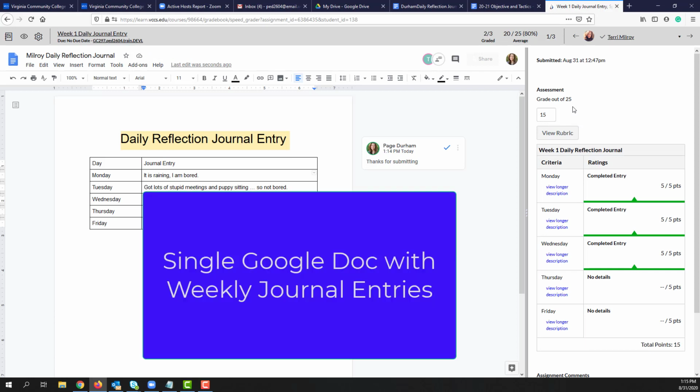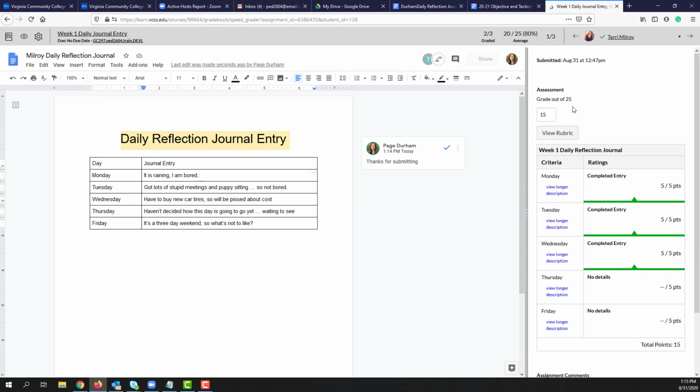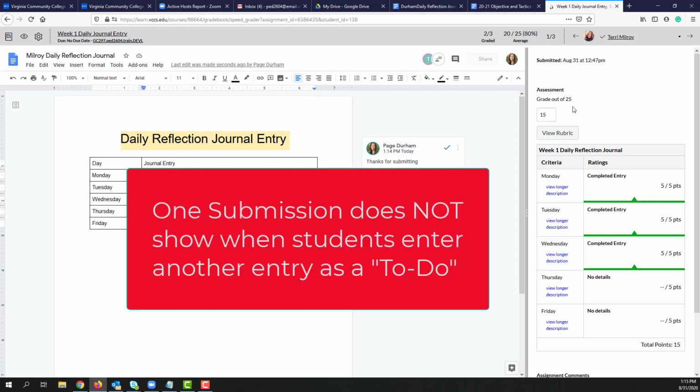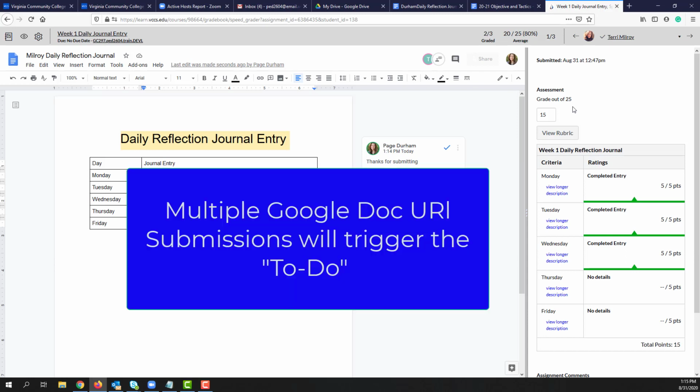So this was how to share a single Google Doc with students so that it forces a copy, and it allows you to use the rubric for daily grading and have one column in your grade book that you update each day. One thing you do need to keep in mind is if there is only one submission, this will not show up on your to-do list on your home page. So if you do want that to show up, then you need to make sure that you tell the students that they need to resubmit that URL each day after they have completed their journal entry.